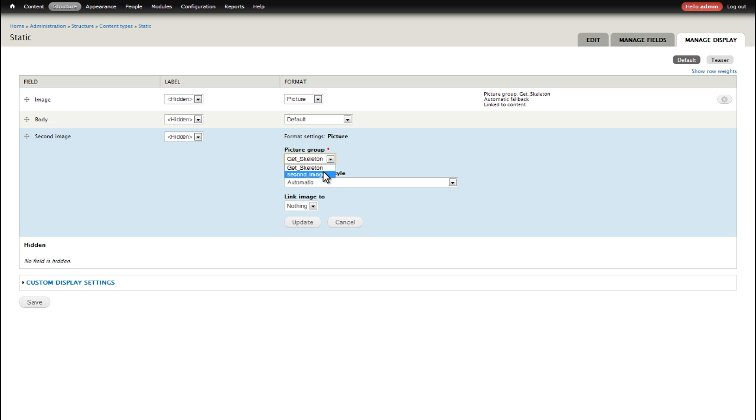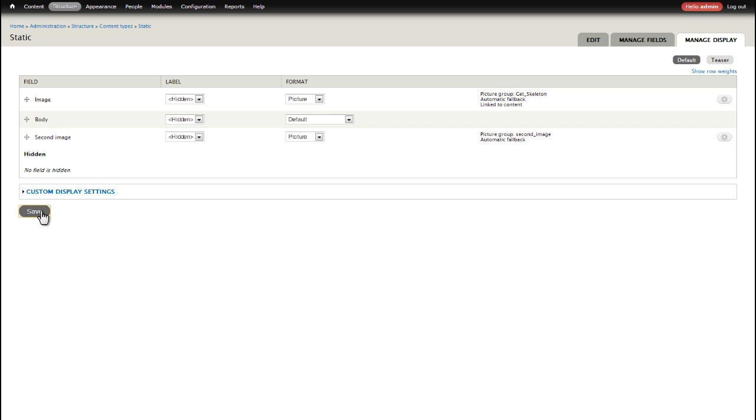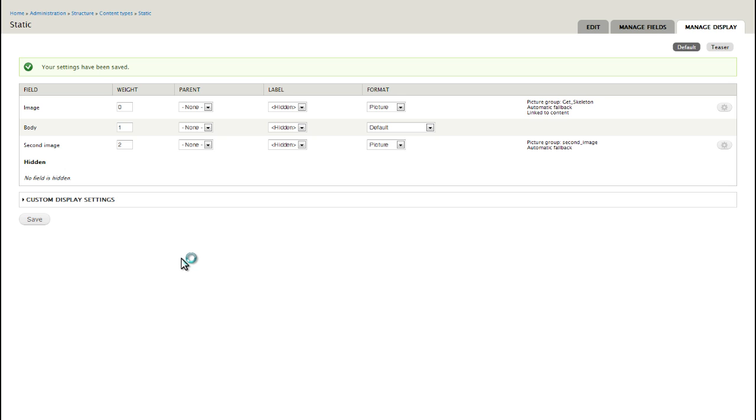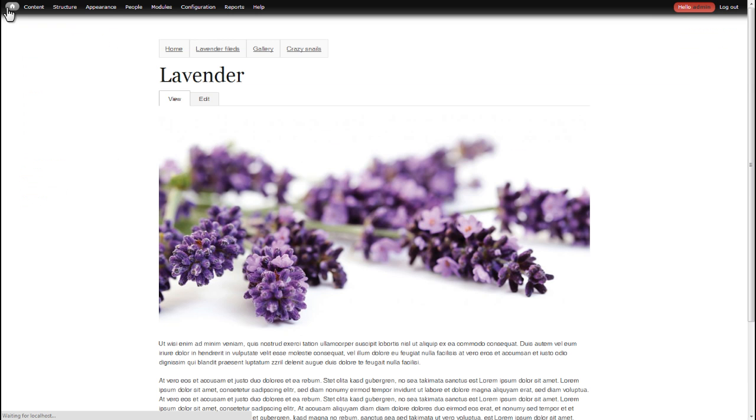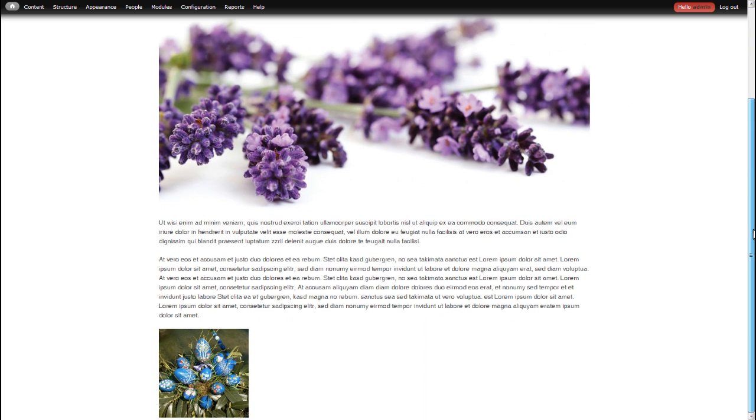So the system doesn't know what this second image field is because it doesn't attach to anything. The way we have to link it is by using the picture group. So here we say this particular field will have images that must be transformed using the instructions in this second image group. We leave the fallback as default, and we say save. And now it's taking a bit of time because it was probably constructing several of the images already. So let's see.